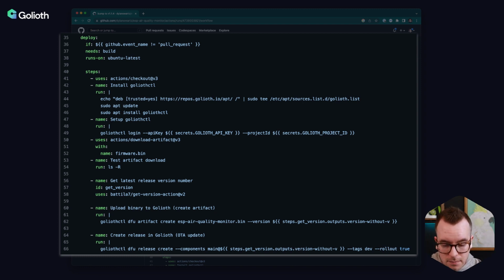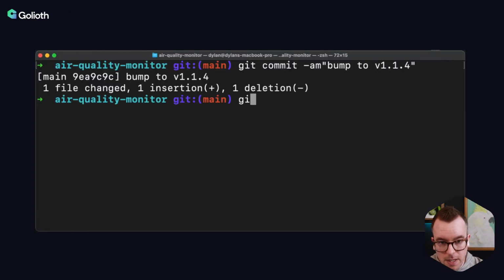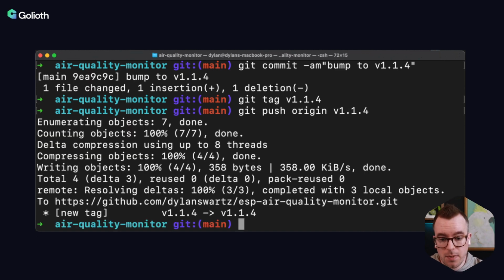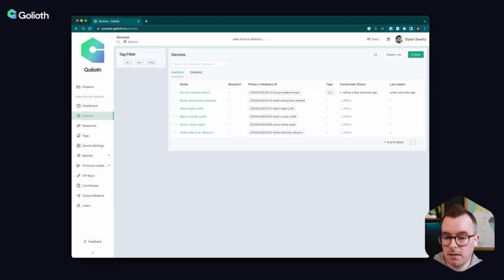And the ESP32 on my device is tagged as dev. We'll see that in a minute. But the way to kick this process off is to push a new tag to the Git repo. So creating version 1.1.4 and pushing that up to the repo would kick off that entire build process and deploy process. So let's take a look at how that shows up in Goliath.